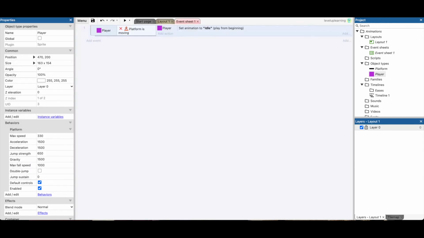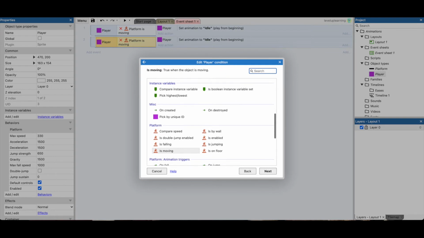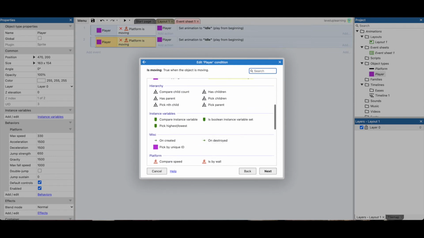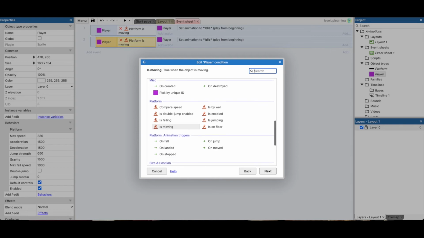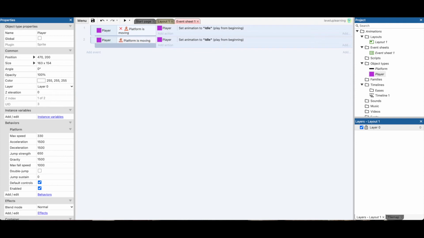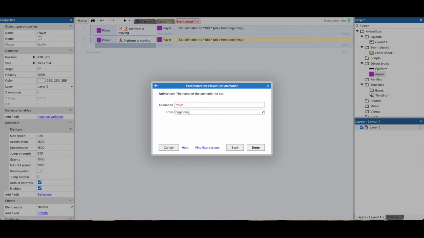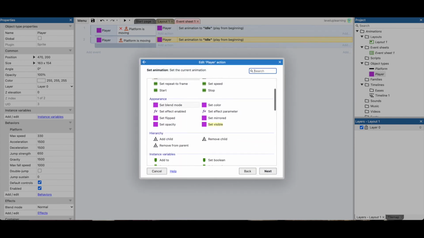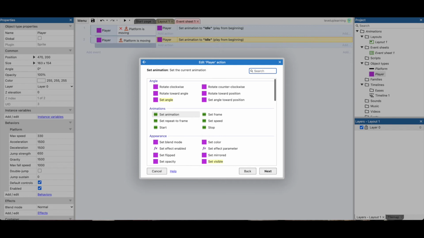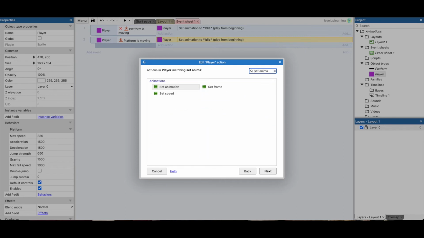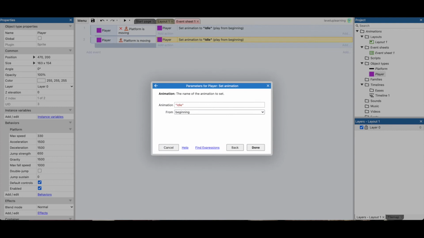So back to the event sheet, I'm going to copy this whole entire block, paste it, and say, if our player is moving, then we want to set animation to our next animation, which I'm going to call running here.